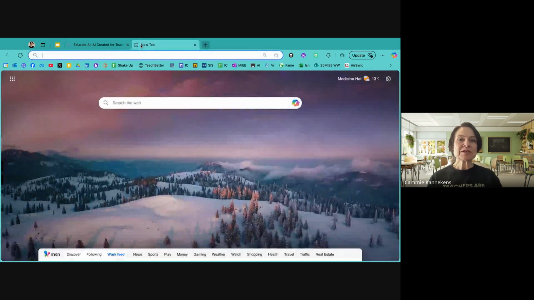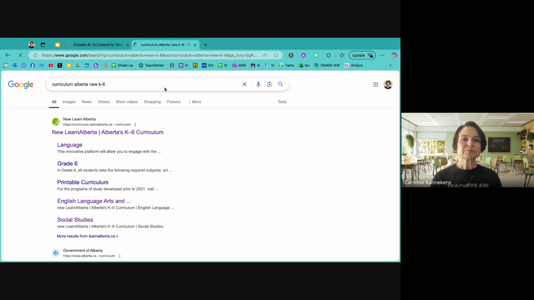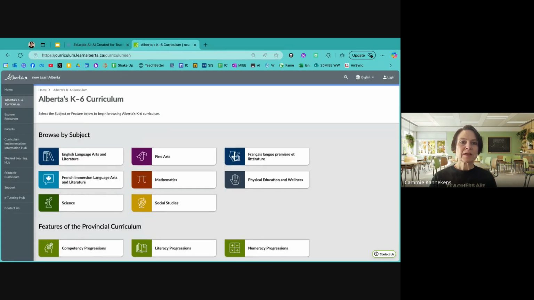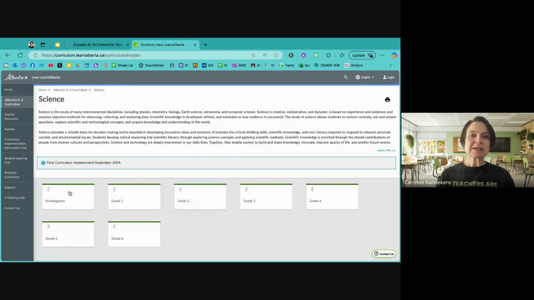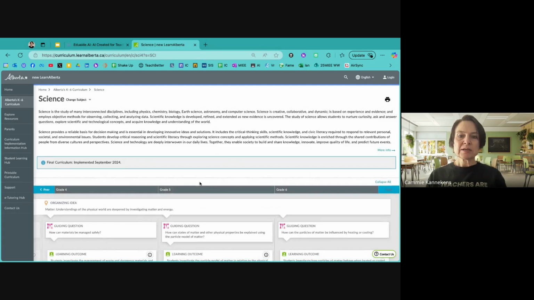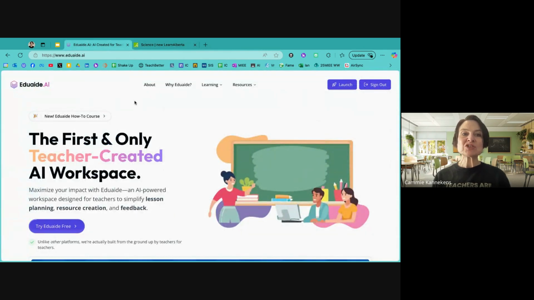One of the things I didn't do ahead of time was open up the Alberta curriculum, the new K to 6. So we're going to come on in here and pick science, grade 4. What we can do is take a little bit of a curriculum outcome and put that into our tool in a moment and see what happens. Okay, so I've got a curriculum outcome and now I'm going to head over to Eduaide.